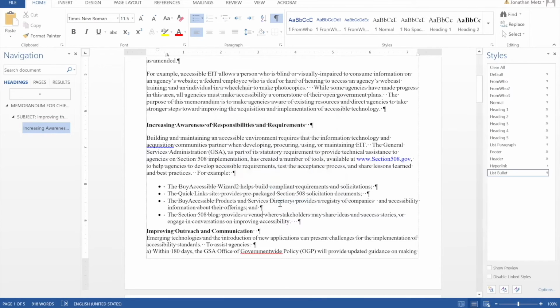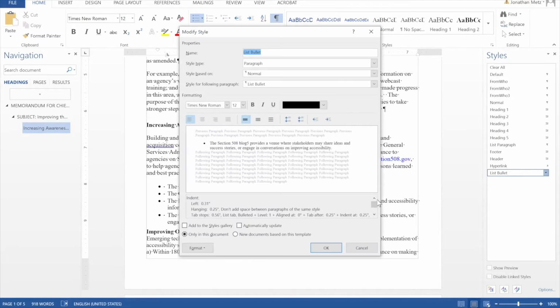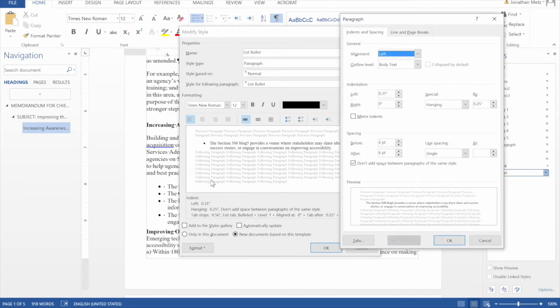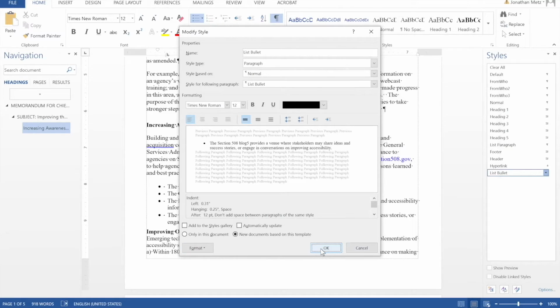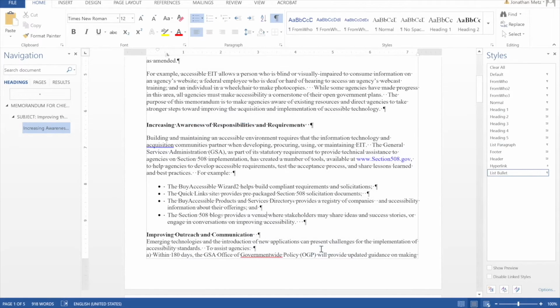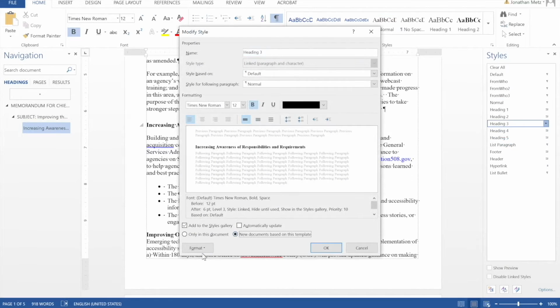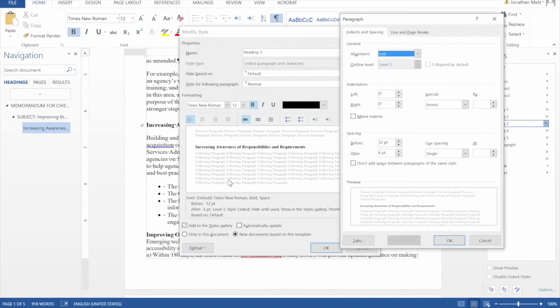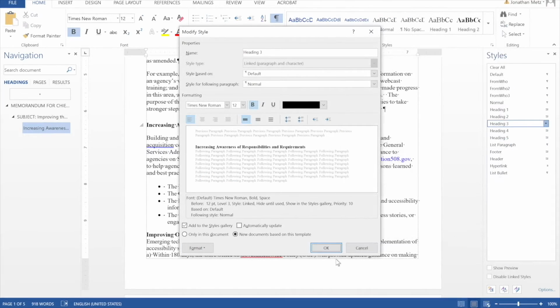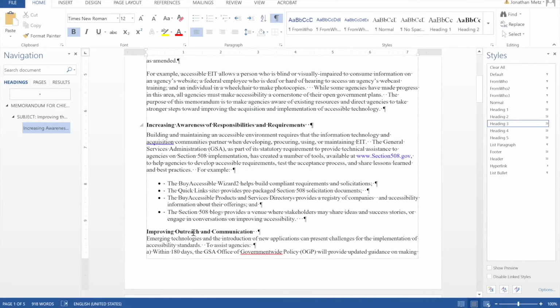I think there should be more space after the last bullet, so I'm going to modify the list bullet style. I'll choose Format and Paragraph and increase the spacing after to be 12 points. Now click OK twice to get out of these dialogues. Now I think there's too much space between the heading 3 and the paragraph style, so I'll just remove the extra space here. The normal style still has spacing before it, so it'll be enough space in my opinion.